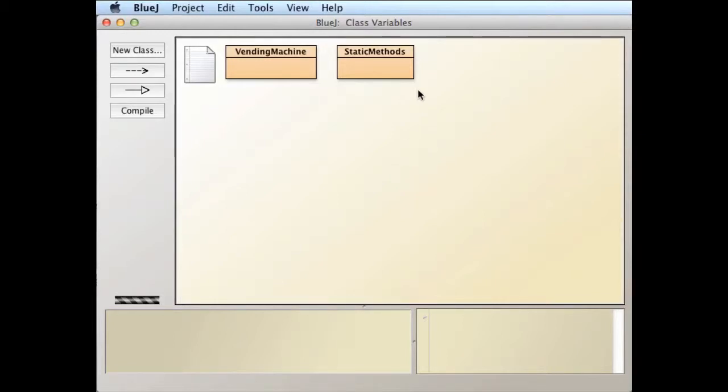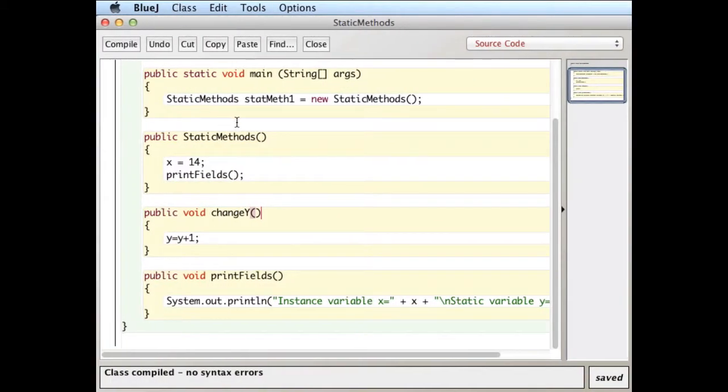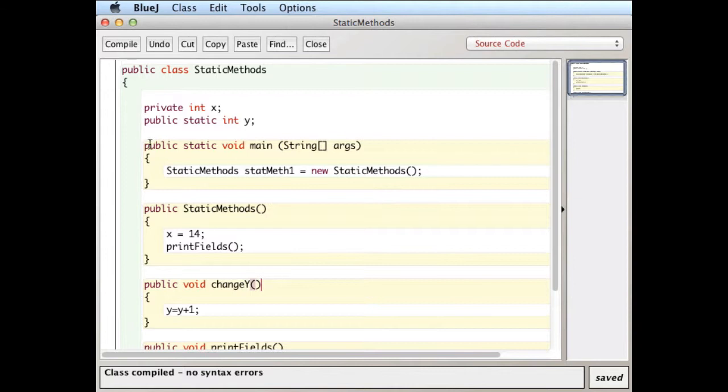So in the last video, I went over static methods. And static methods are class methods. They're methods of the class that can be run by the class before an object of the class exists, right? And this property is often used to start up programs if you're not using BlueJ.